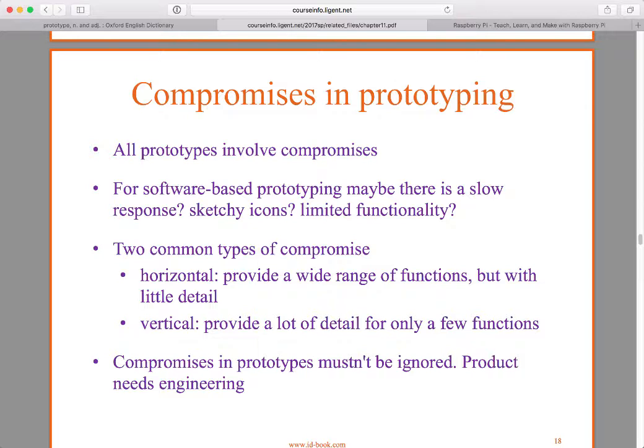Compromises in prototypes are nothing that we should ignore, which is to say, it's the compromises that make them affordable. It's because we're using prototypes that are of their nature a compromise that they're affordable to use. The thing that we have to make sure is that we don't confuse the user to come to believe that the prototype is the product itself. And this is always a problem as you get to higher and higher fidelity prototypes.